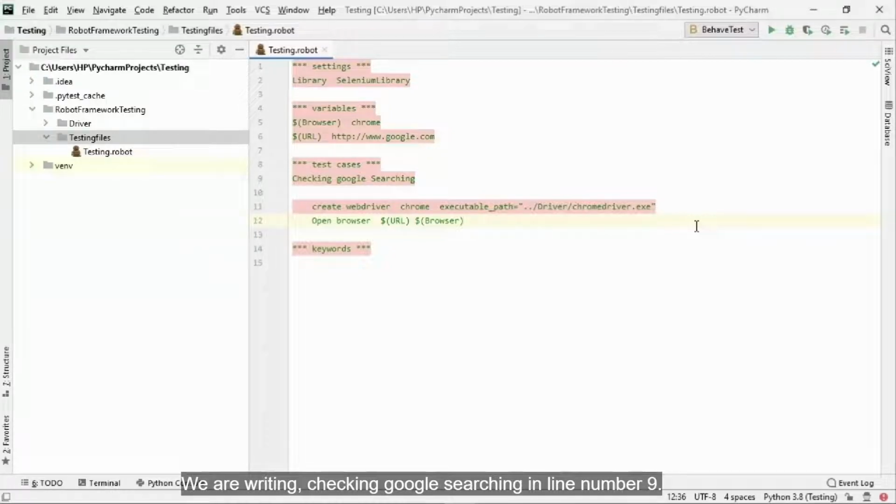In line number 8, we are defining another important element of setting, that is test cases. We are checking Google searching in line number 9. Line number 11 is all about creating the web driver for Chrome, where we have to specify the location of the Chrome driver by using executable_path equal to the path where your driver file is. Be careful and specify the right path and the right driver which is compatible with your current Chrome version.